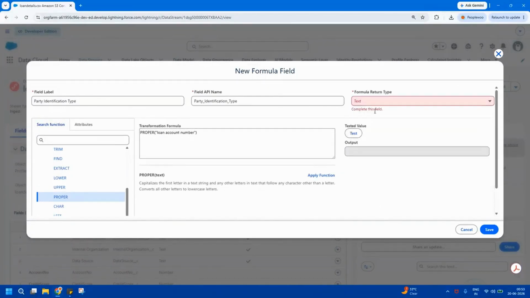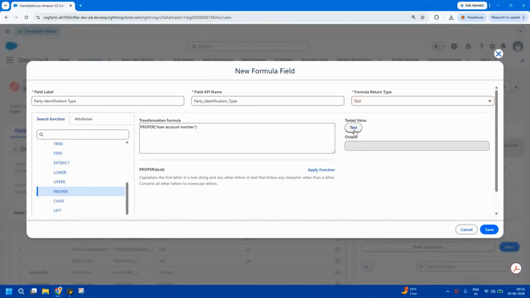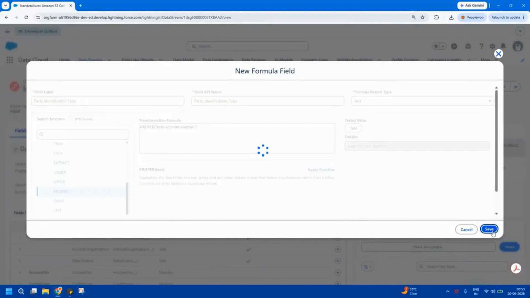From formula return type, we will select text and click on test formula, and we see loan account number is returned. It's a static value. We will click on save.